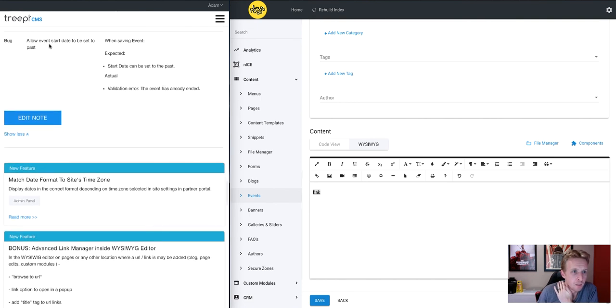And allow event start date to be set in the past. So before we couldn't set the event to start in the past. Now we can set that date to a previous date.